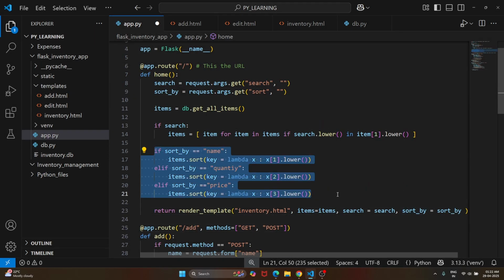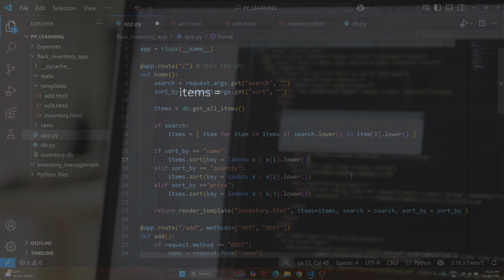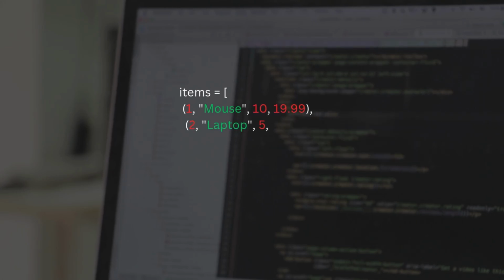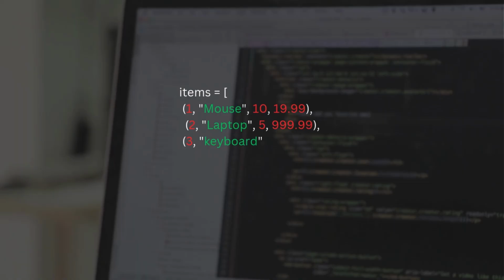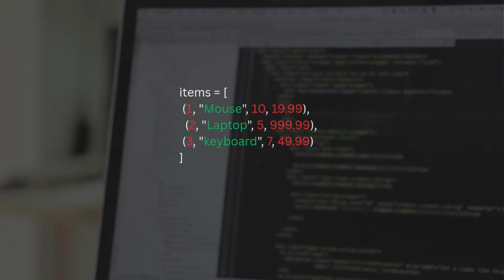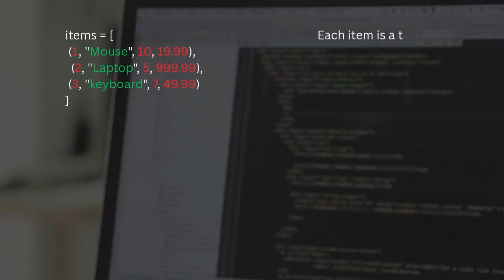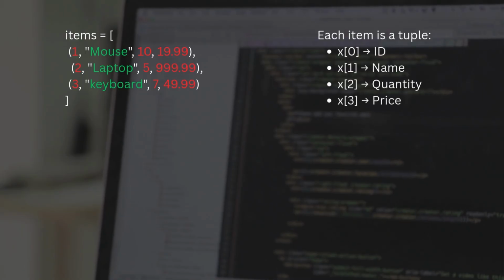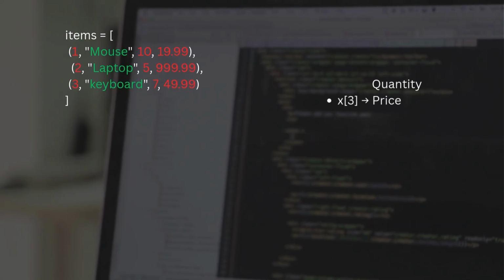Let me explain what I have done here and what a Lambda function in Python is. Imagine your data looks like this. Here you have a list called items, and the items are mouse, laptop, and keyboard. The quantities for these items are 10, 5, and 7, and the price is the last column. So the ID will be the 0th column, name the first column, quantity the second, and price the third.